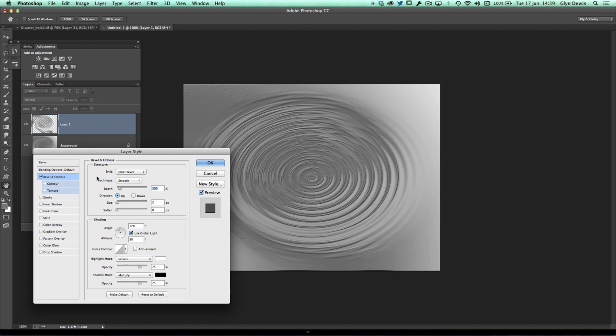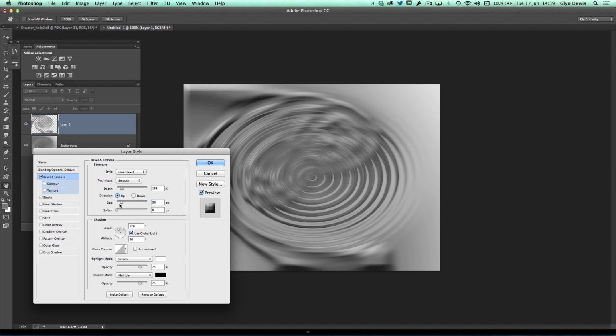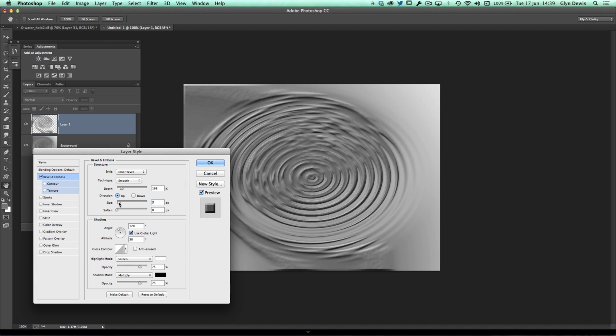So now in this structure section here, we can play around with some of the settings. Let's just play around to see what kind of effect we can get. We'll increase that. Don't want to go too high with that. We'll bring down the softening. I'll probably just go with something like that. Let's have a look. Yeah, that's looking pretty good. And again, we can turn that on and off. You can see the effect that's happening. So we'll click OK.